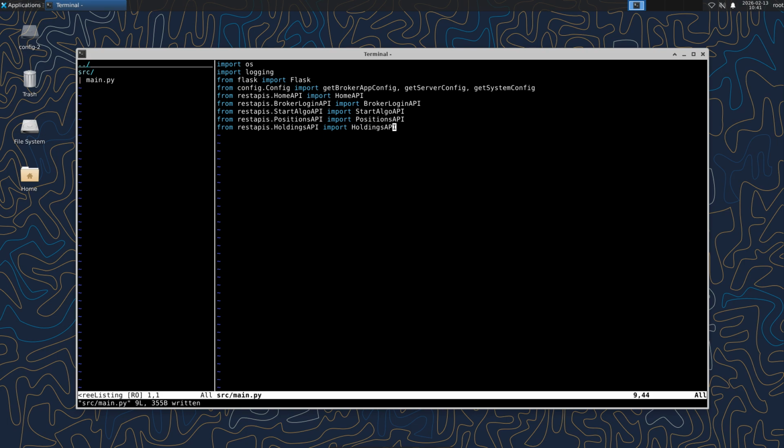The three configuration accessors, get_broker_app_config, get_server_config, and get_system_config, are pulled from config, so the entry point can load broker-specific credentials and mappings, server binding and runtime HTTP behavior, and global system flags before initializing services and the strategy.